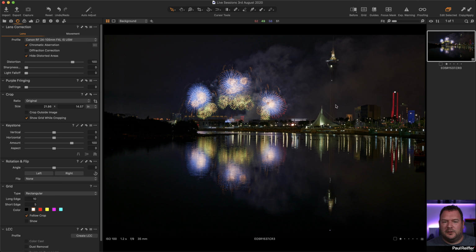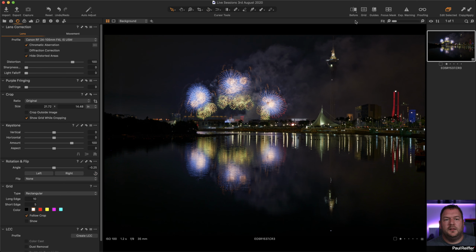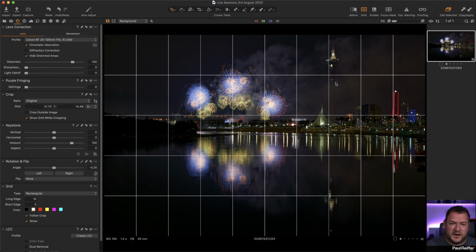So let's have a little look at what we've got to do still. Even though we've got that distortion correction in, we've still got a slight lean on this tower here. One of the reasons might be we're not quite straight. So before you do anything with something like keystoning, do the straighten tool and just make sure that your horizon is level. So it's the horizon first, then the rest of it. So first off, let's do that. That's good.